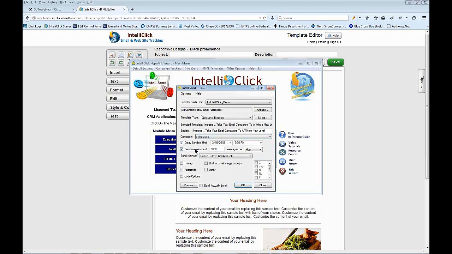So let's say I really want this to go out later today, toward the end of the day, or I want it to go out first thing tomorrow morning. You could put a specific date and time on the send. A throttle: the account we provide you allows up to 3,000 messages per hour. If you have a smaller group size, you can turn off the throttle. It doesn't have to be on.